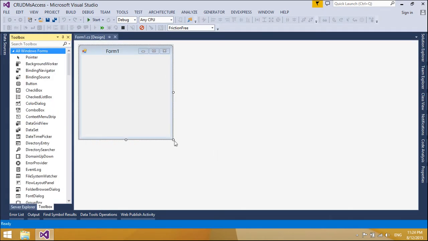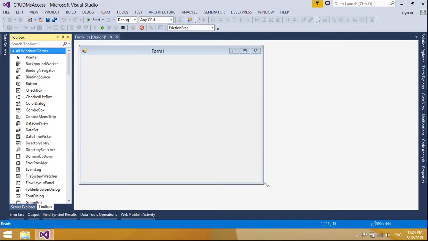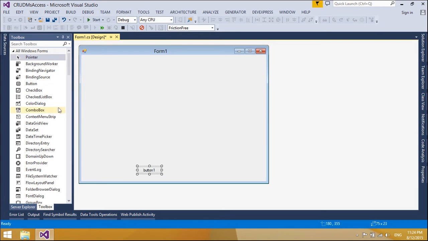First, we will design a simple UI that allows you to insert, update, delete, view and search data from a Microsoft Access database.